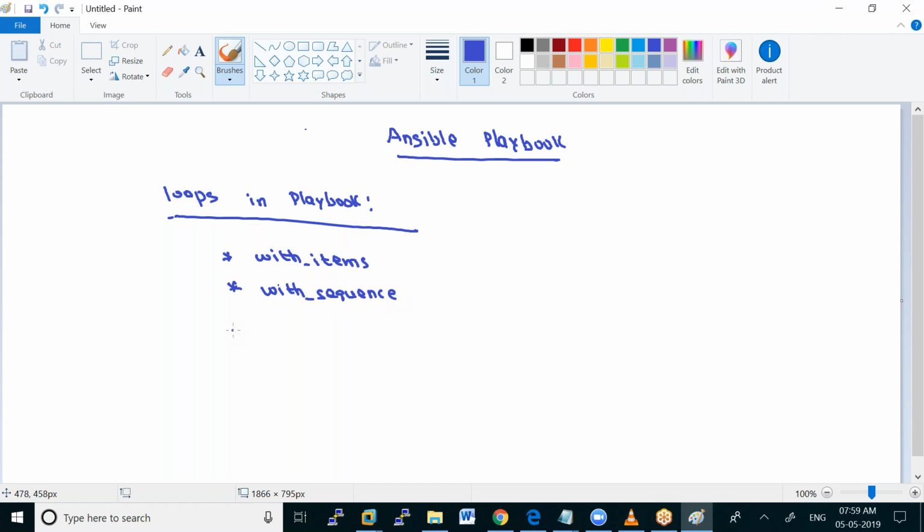So let me install. If you want to install multiple things, instead of specifying each and everything separately, I can specify the software that I need to install either with items or with sequence. So let me create a playbook for doing that activity and show how we can make use of it.